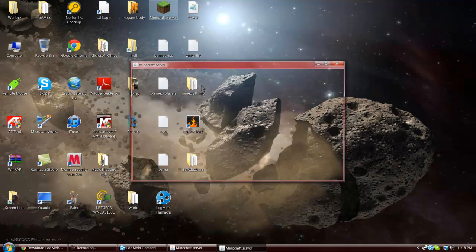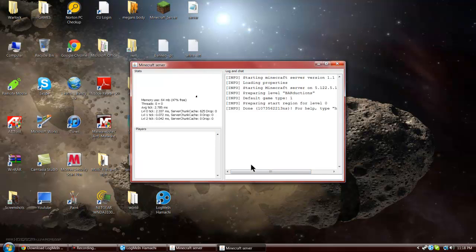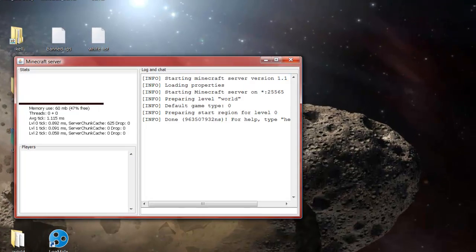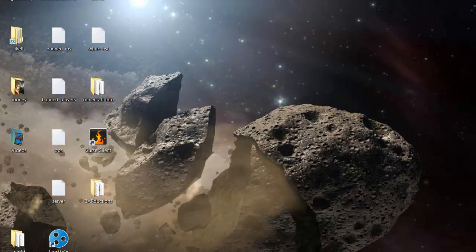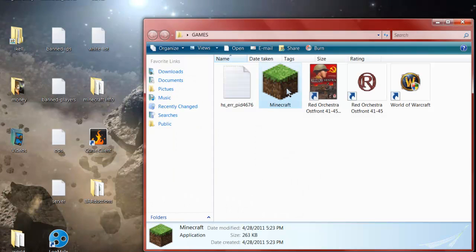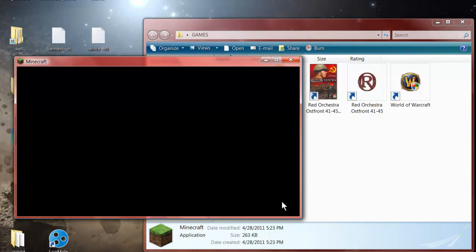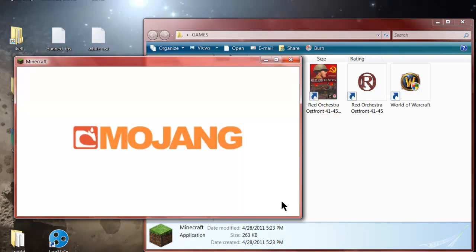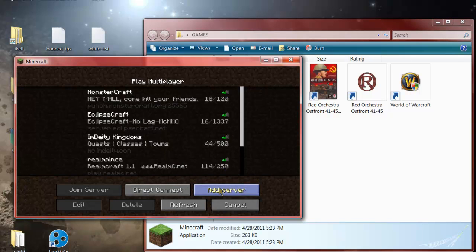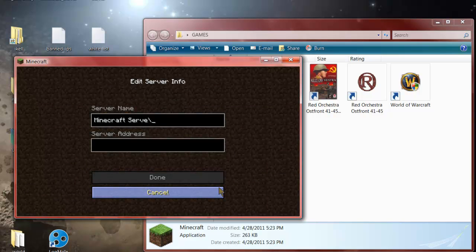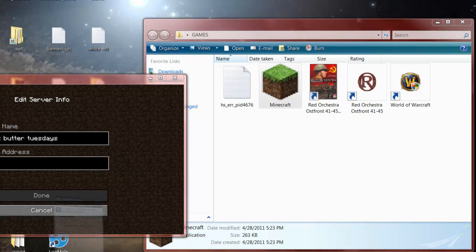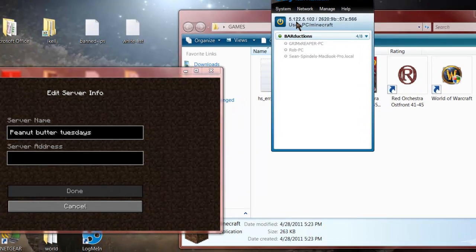Run your Minecraft server. Run LogMeIn Hamachi, go to Games, and run Minecraft. Gonna do its stuff, log in, Mojang, multiplayer. You're gonna want to add a server. Let's say you want your server's name to be Peanut Butter Tuesdays. Server address, like I said, go to Hamachi and put that IP address in there.